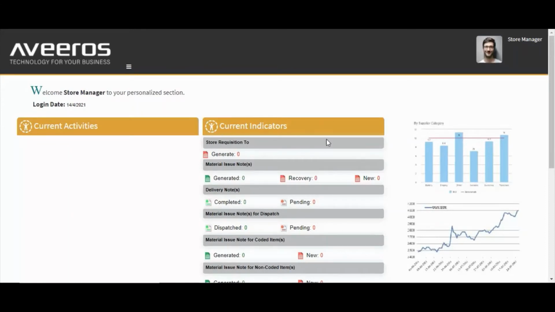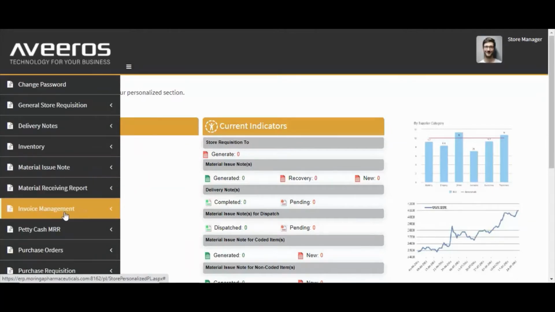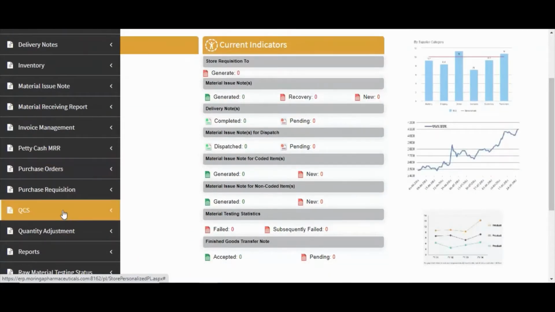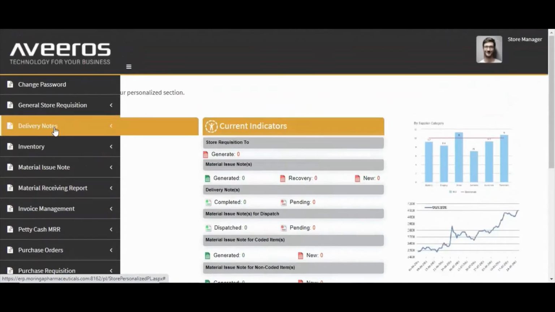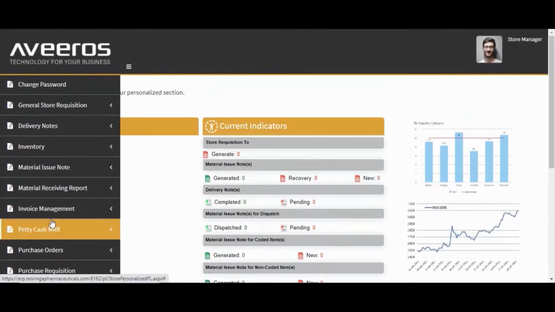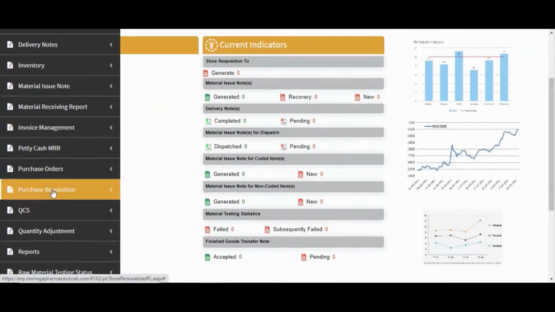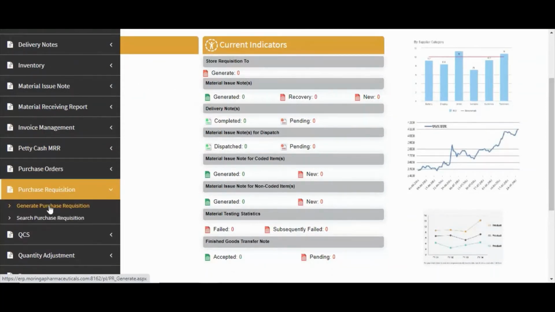This is his personalized dashboard. On it, you can see his current indicators, current activities, and on the left hand side, there is a comprehensive navigation bar. The store manager can perform many tasks from this navigation bar. But at this point of time, he will raise just a purchase requisition by clicking on the Generate Purchase Requisition button.